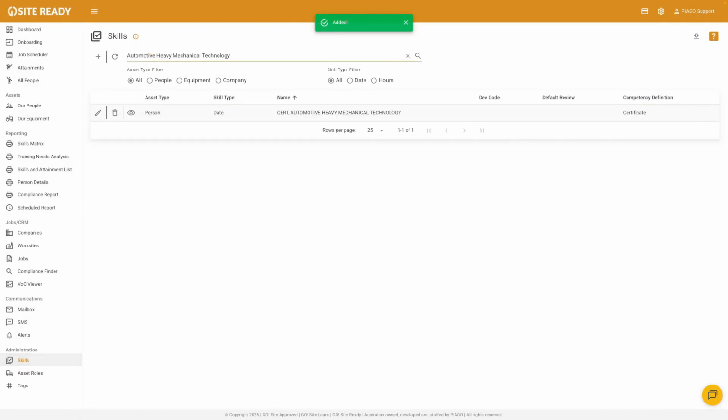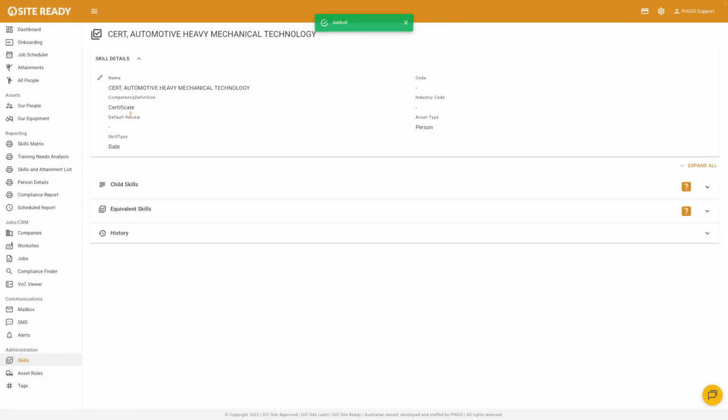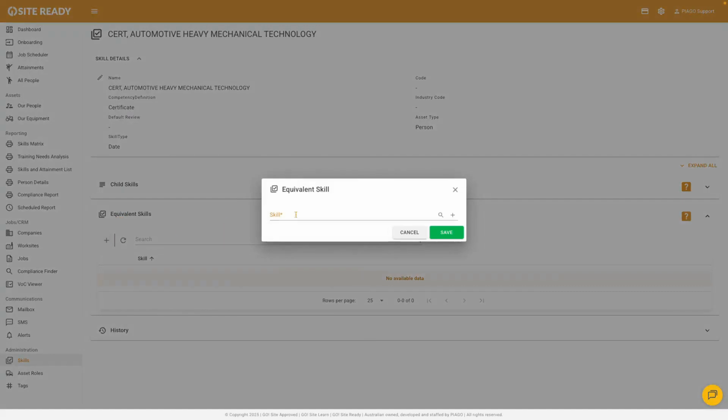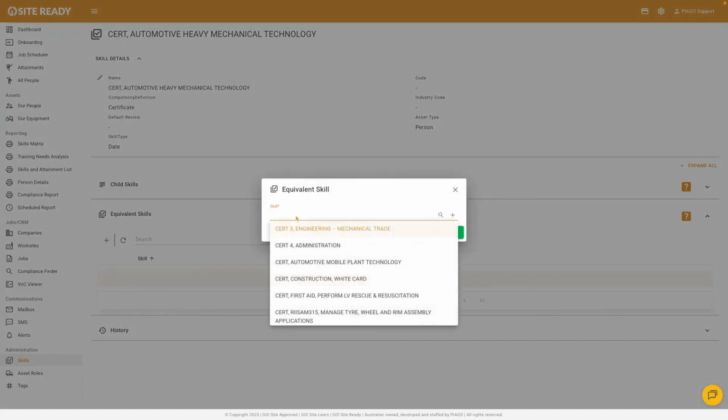To set this up, open the skill you're working with, usually the lower skill, like the C-class license, jump into the Equivalent Skills tab and click the Add icon.